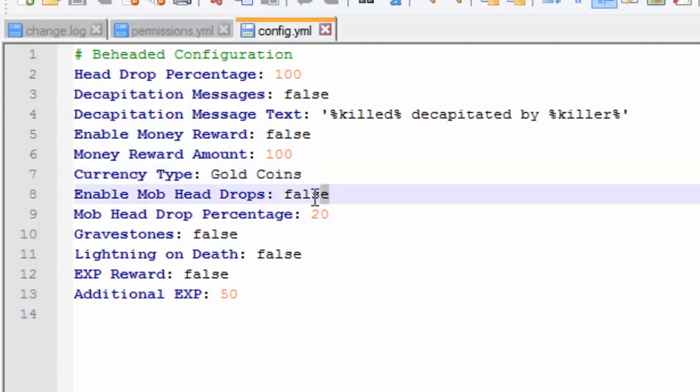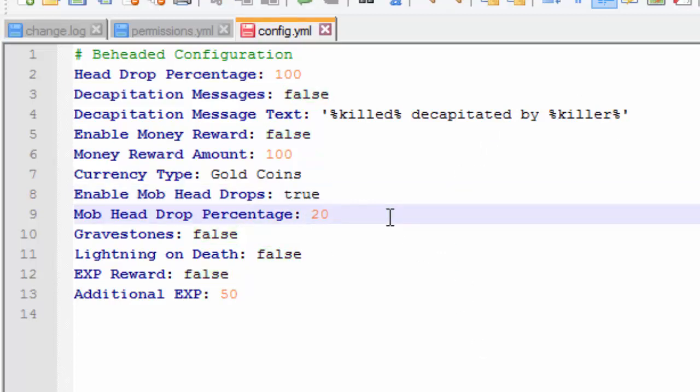You can enable mob head drops. So if you want not just players to drop their heads, but also mobs, then you can change that to true. I'm gonna change that to true. And mob head drop percentage. Right now it's at 20, I'm gonna change that to 100. You might not wanna change yours to 100, might wanna leave it at 20 or something pretty low.